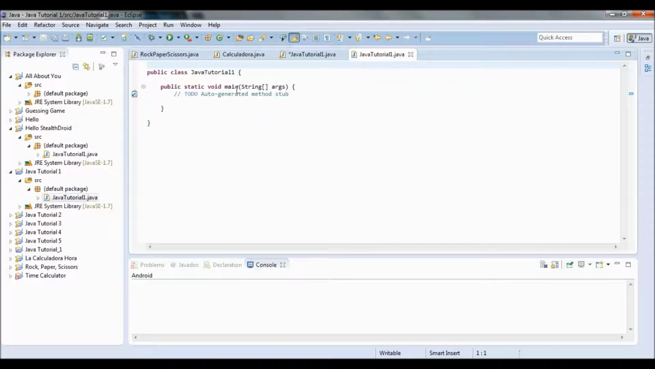You have public static void main, and that's a method. Methods can get pretty complicated, and for that reason I will not be going over them in this video. You have the thing that says // TODO auto-generated method stub, and that's the first thing I'm gonna go over. You actually can take that out, and you don't need to pay any attention to that, because these are called comments.